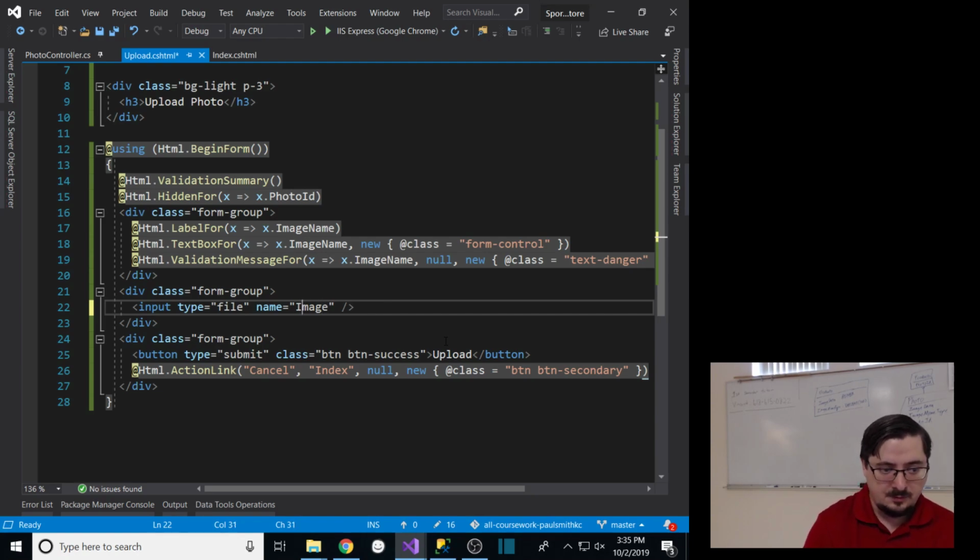Or maybe I'll do that with a lowercase i. So I'm going to call that image. That will mean that it gets sent to the server. Okay.